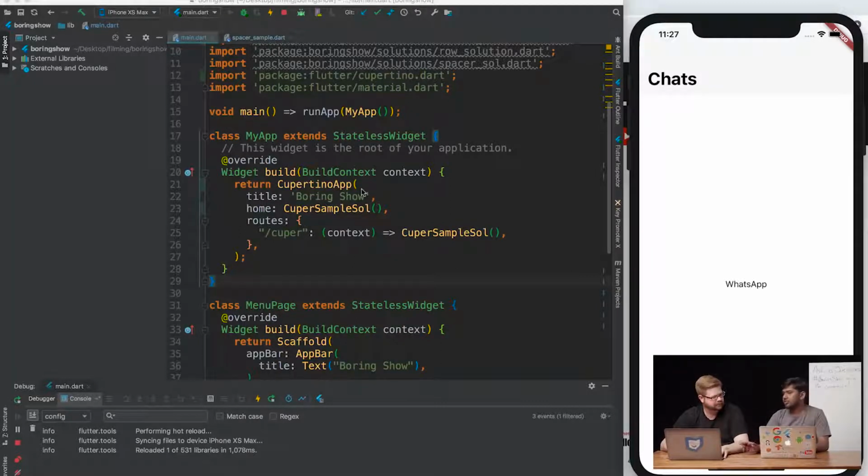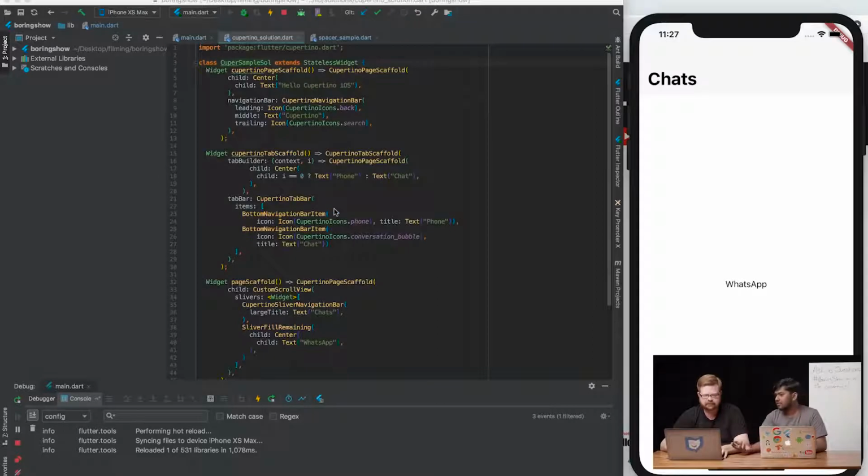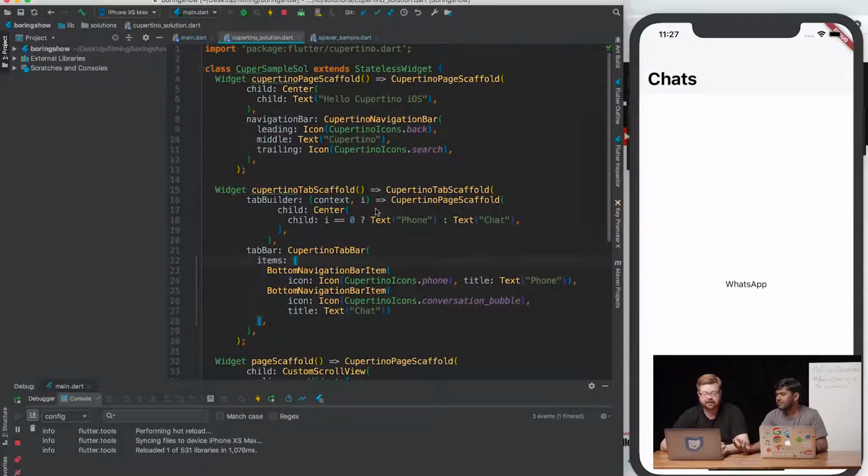So there are a lot of widgets. If you go to Cupertino sample solution, I guess there are a lot of options here. Okay, I don't think that we have time to actually cover all of them. No, not if we're going to get to observatory. So I'll definitely make a video on that. Yeah.